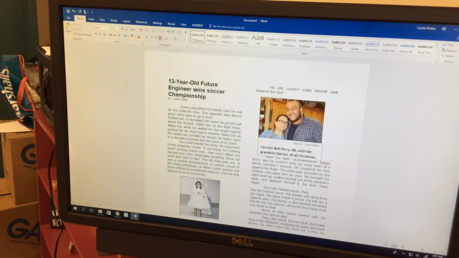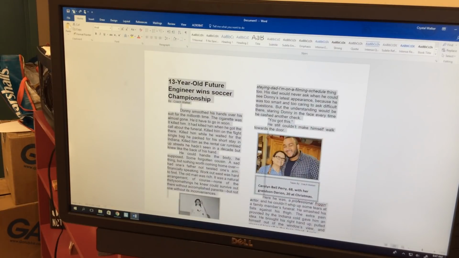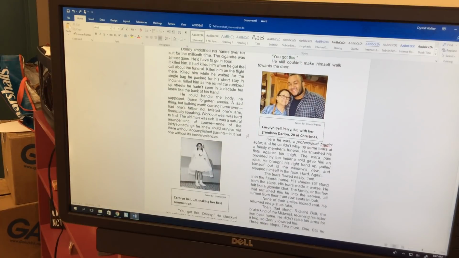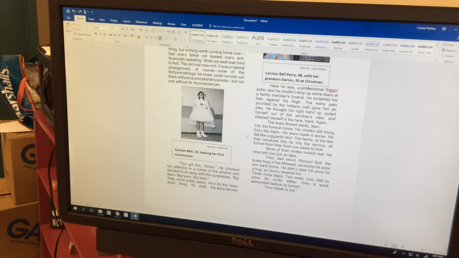But it fit perfect, so I'm going to go back. Anytime you mess up, you just hit the undo button. And, I mean, this looks good, so there you go.